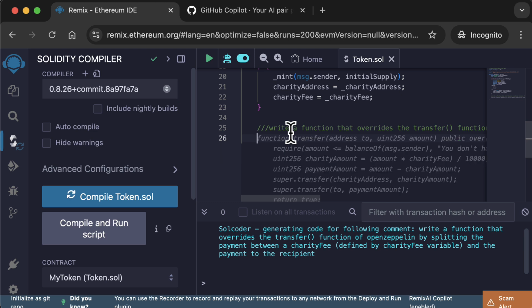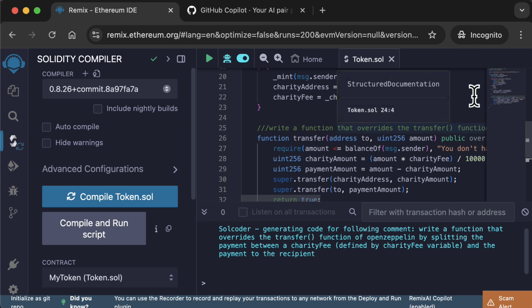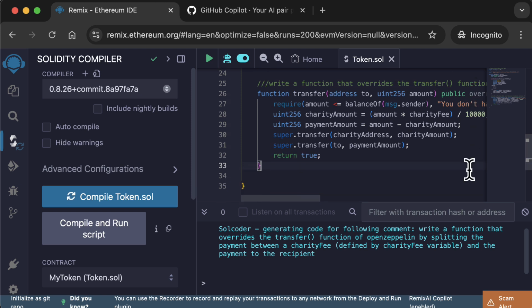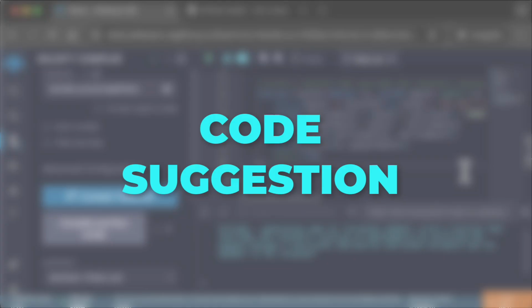Then you review the suggestion. And if you accept it, you press tab. And now the code is saved into your file. And you can see that the code generated is pretty close to what I did myself. So it's pretty good. The last feature I want to show you is code suggestion.